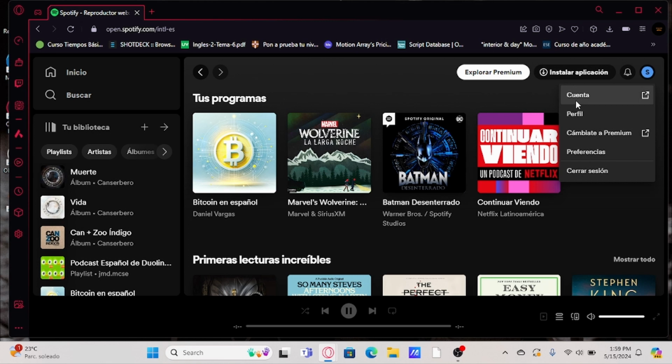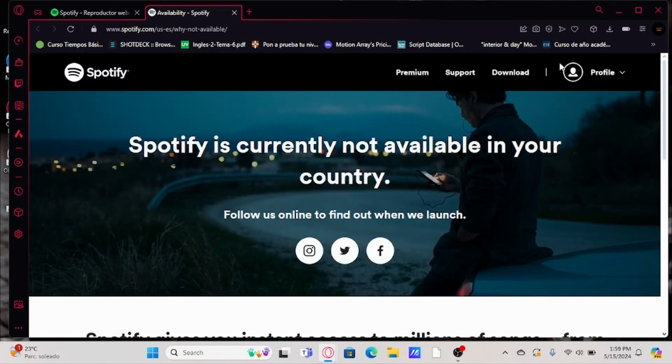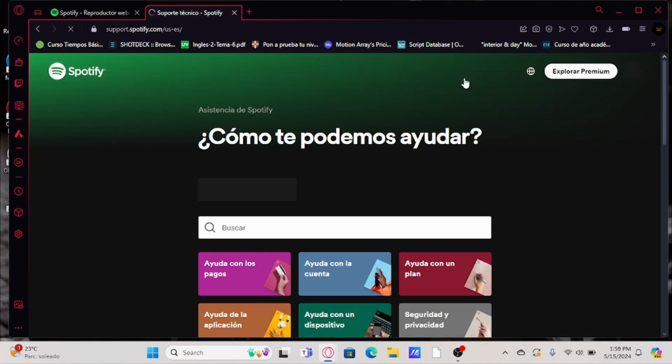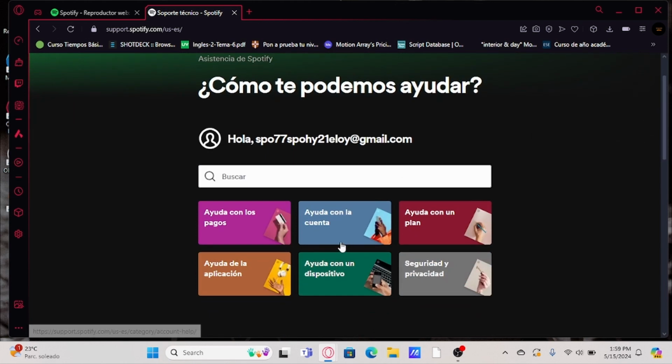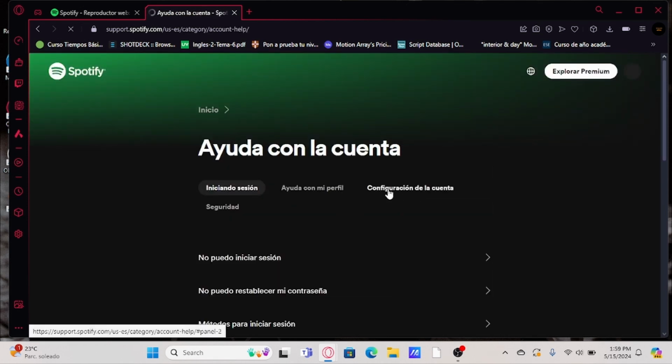You need to go to the option of your account that here in the support page of Spotify. You need to pick here on support, and after that you need to go to that option where it says ayuda con la cuenta, in English, help with your account. You pick here, and after that you need to go to that option of configuración de la cuenta.